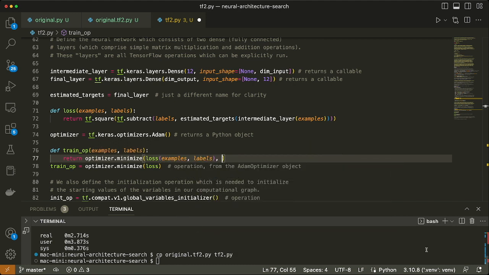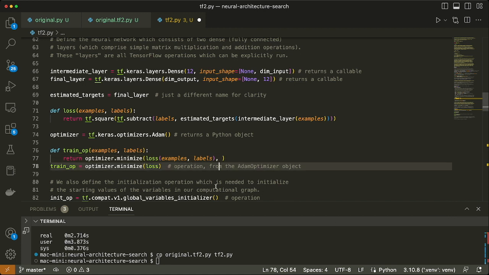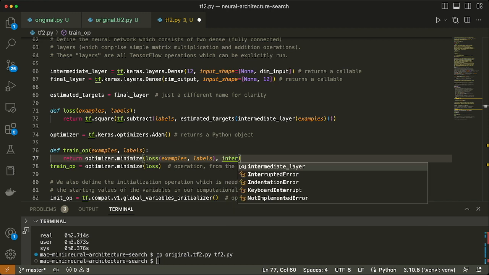In TensorFlow 1, the minimize method was given the loss portion of the graph. It would automatically adjust the weights and biases of both layers in the graph. In TensorFlow 2, minimize is receiving the loss value. We have to provide a list of the relevant weights and biases explicitly so it knows what to adjust.